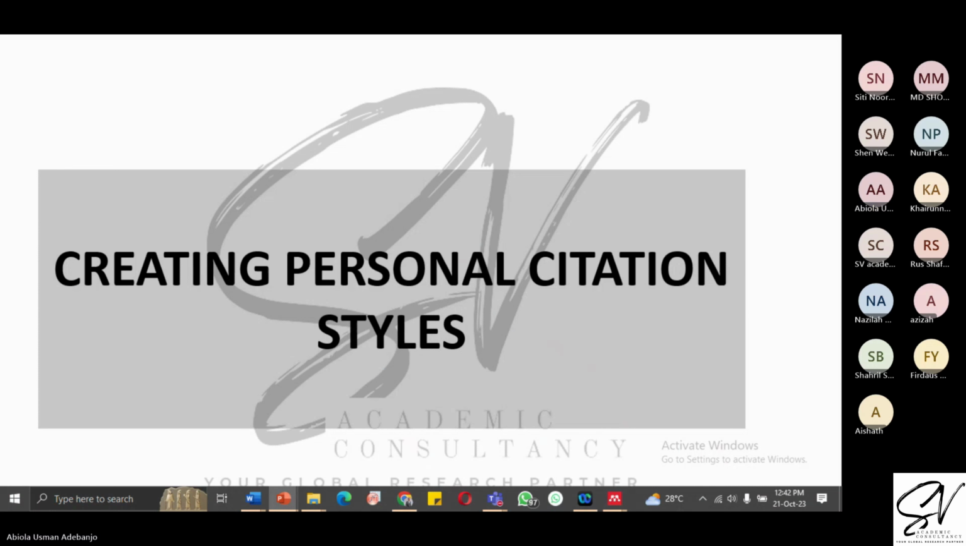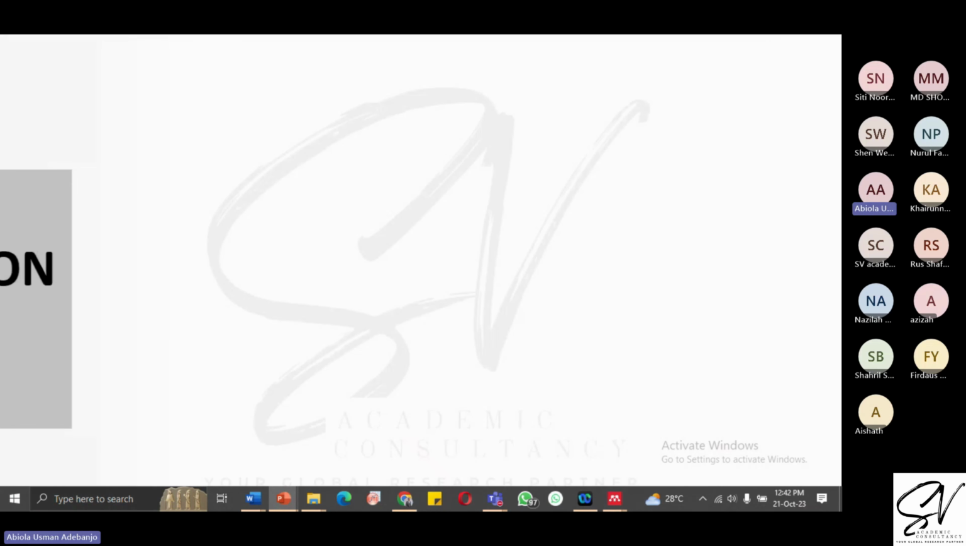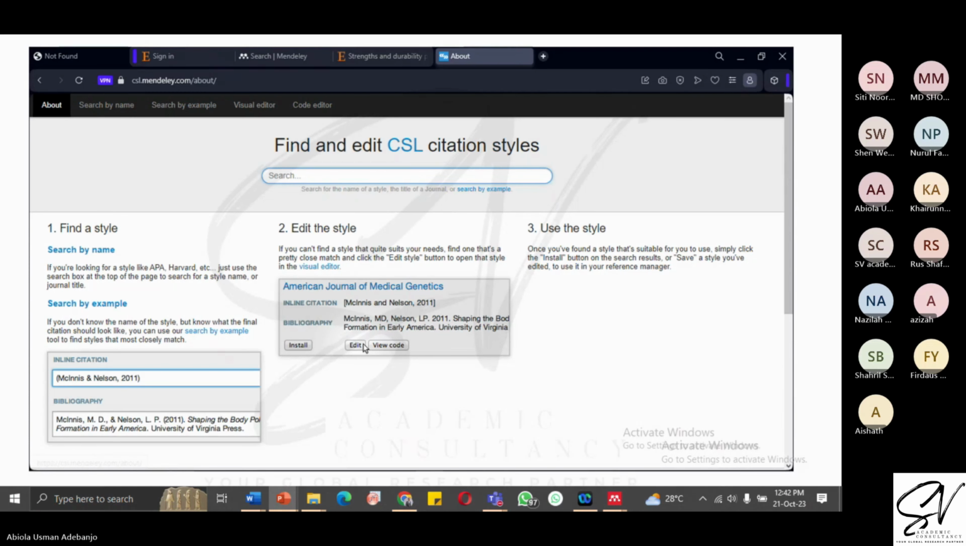You can install the citation from the Mendeley website. So how do you do that? It's very simple. You would go to this website, csl.mendeley.com. The link has been sent to the chat box. Now, on this platform, you have a whole lot of citations, a lot.